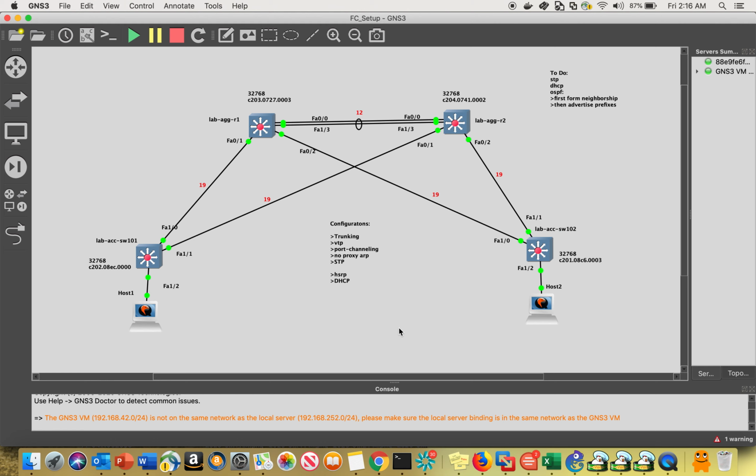Hey everyone. So in this video we are going to see how the spanning tree protocol converges, basically how the root bridge selection happens, how the root ports get elected, the designated ports and the alternate ports. To understand this, I have created a simple topology.